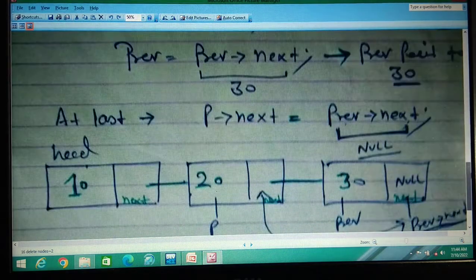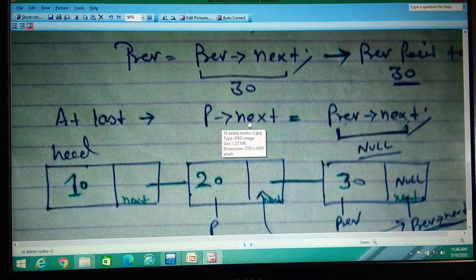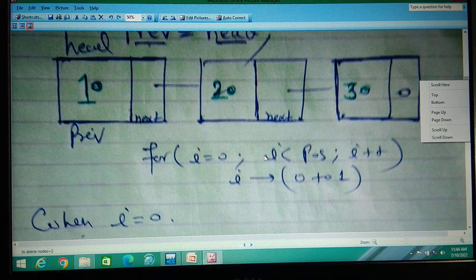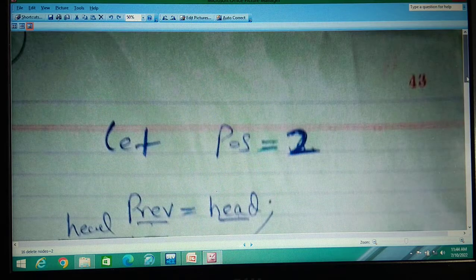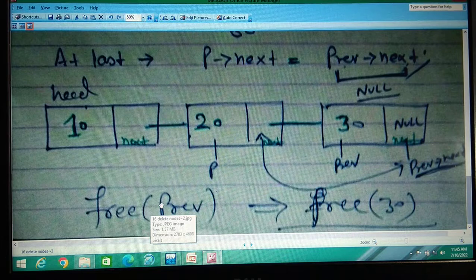Very simple. What we are saying is PRV next is null, that is P dot next. This is P, and its next was an address. Now we are putting null here, and at last we will free this 30. This is PRV, the name of this box is PRV, and the name of this box is P. At last we have written free 30, which means free PRV. So we free it, done. Very, very simple.